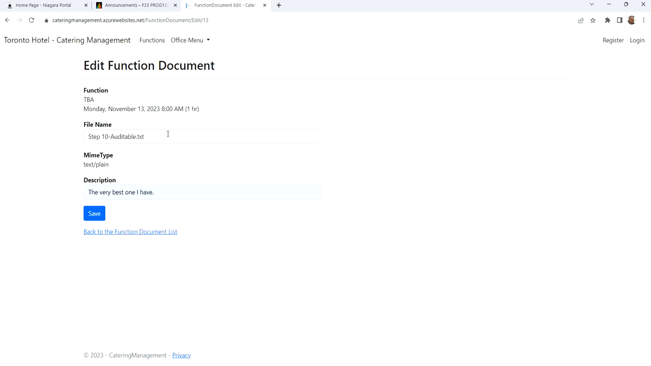There we go, right? And now remember, of course, we would never allow them to edit the function because the file was uploaded to a given function. So we can't change that. And also, you wouldn't change the MIME type. It doesn't work very well if you change the MIME type of a file. When you go to download it, it probably won't work properly, right?